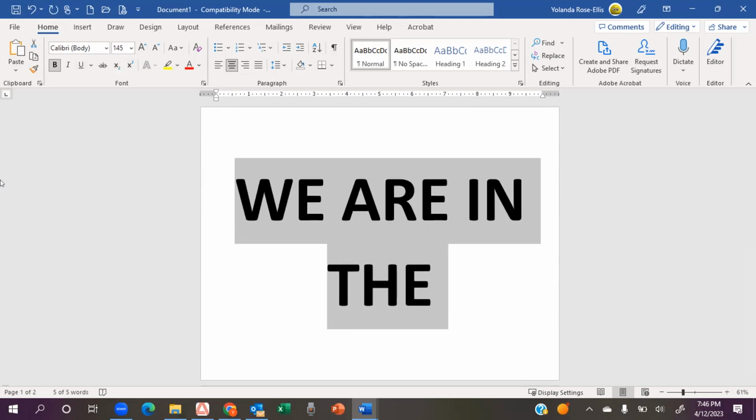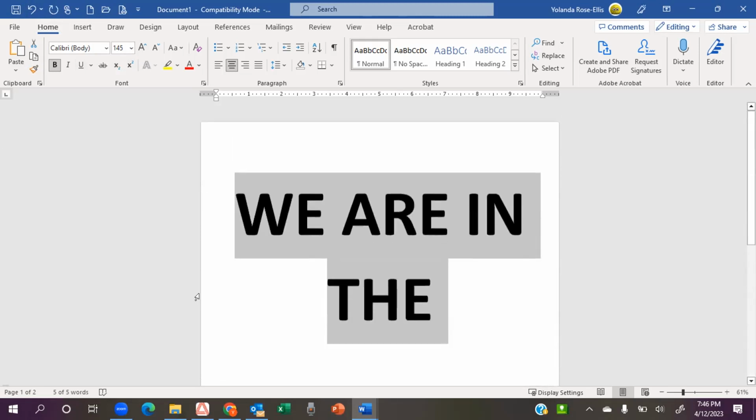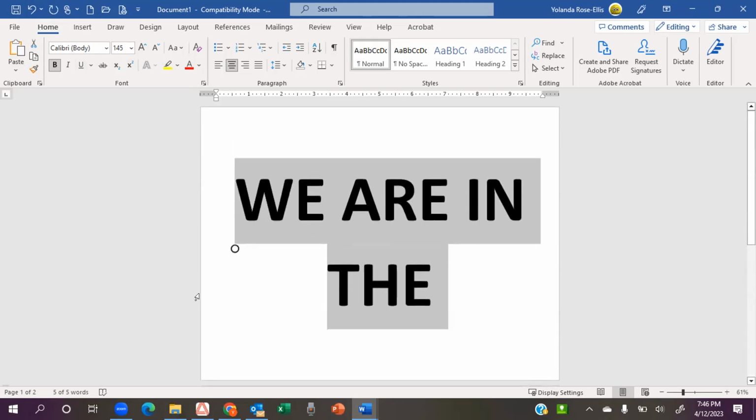Okay, let's try 145. Change the font size to 145. It's on 2 pages. And we are using narrow margins. But guess what? We can change the margins even more.